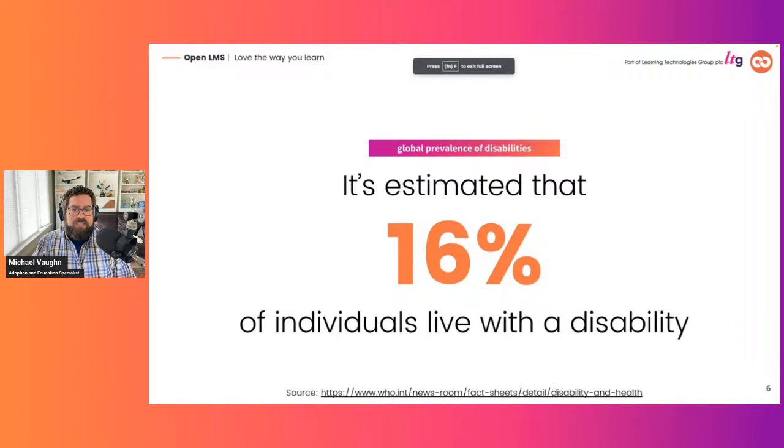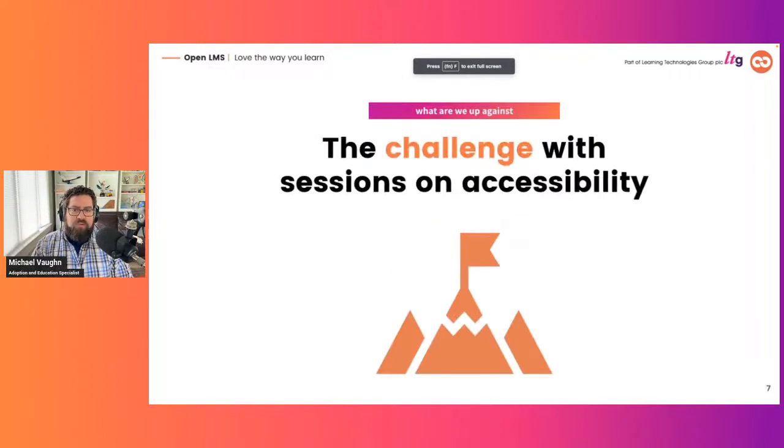And when we talk about disabilities, sometimes we say, oh yeah, we have 1 or 2 students who are blind or visually impaired, or deaf or hard of hearing, and really, it seems like a small number. It's significantly larger than that. Now, when we talk about accessibility in sessions, there's a big ongoing challenge that comes along with that. And a lot of it is mindset.